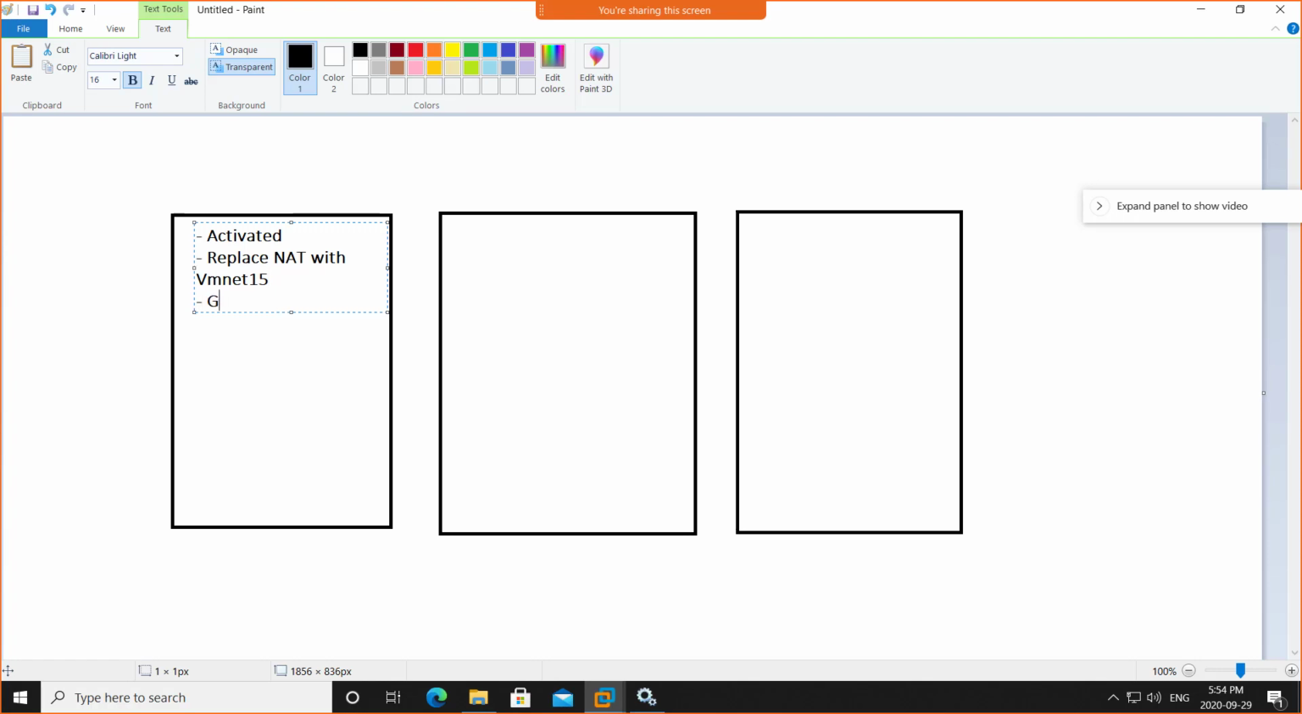Give static IP, and we already put that information there. 192.168.200.1, subnet mask 255.255.255.0, and gateway, no gateway, and preferred DNS would be this.